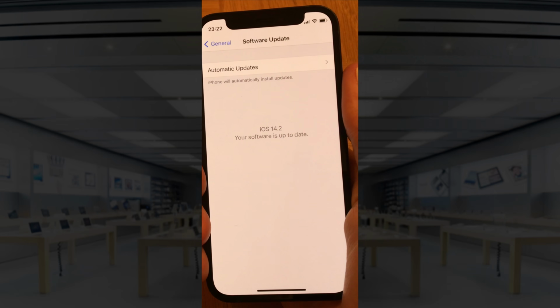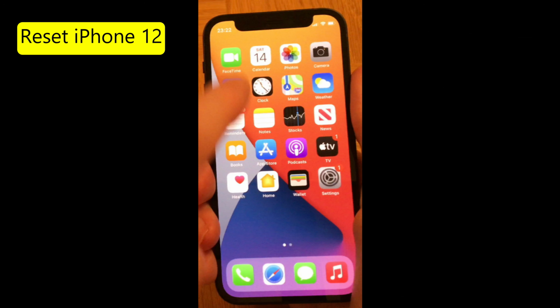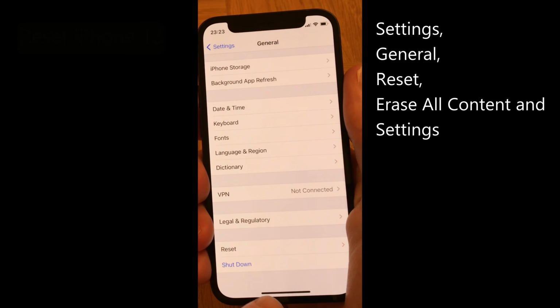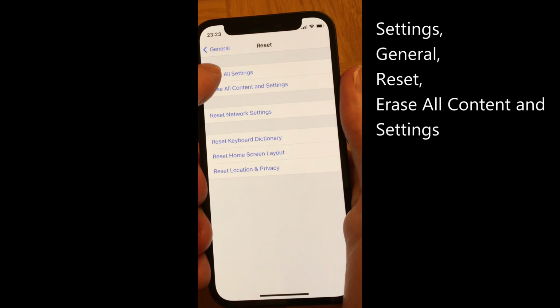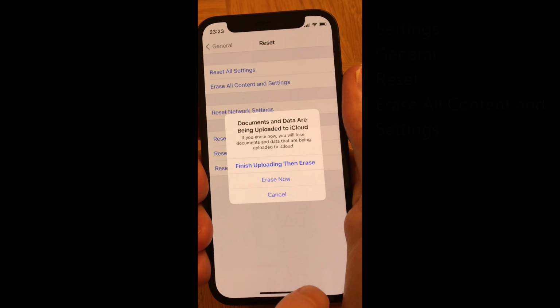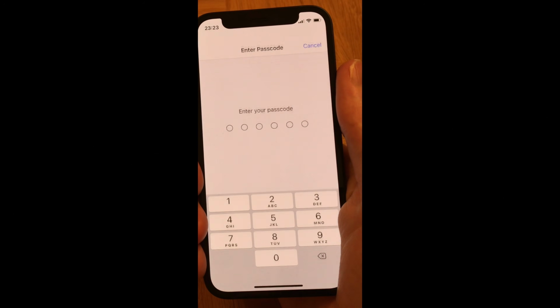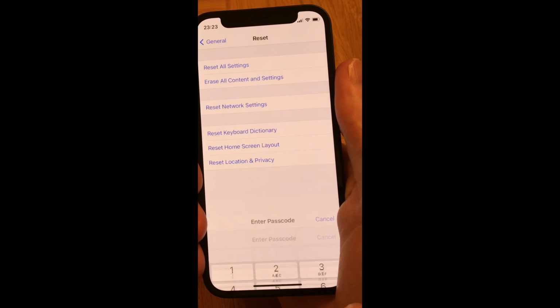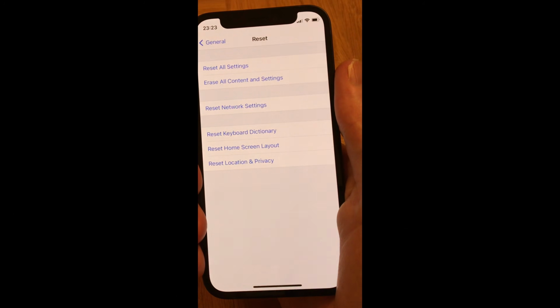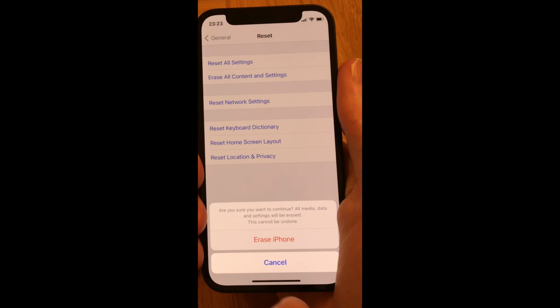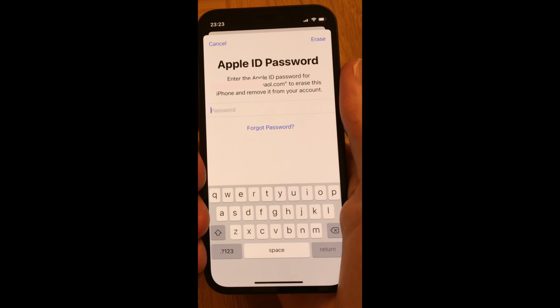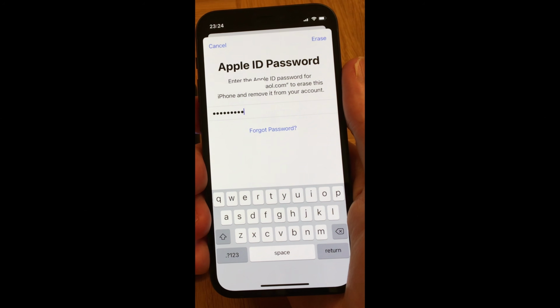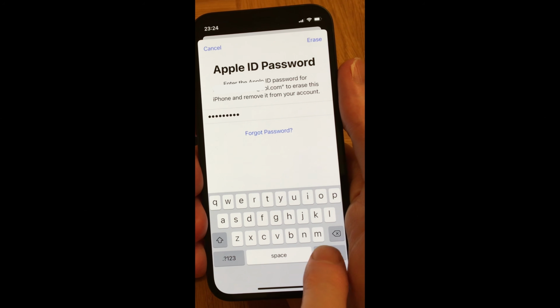Now we need to go to Settings on our iPhone 12, and then General, and then Reset, and finally tap on Erase All Content and Settings, and tap on Erase now. Then enter our passcode, and tap on Erase iPhone, and tap on it again. And now we need to enter our Apple ID password. Right, and then return.